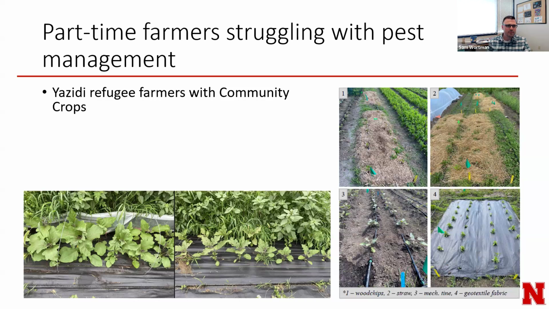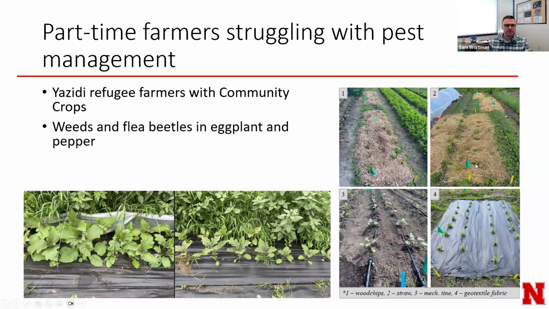And the big problem that they were having was that they were spending most of their time when they visited the farm weeding. And so we tried to set up an on-farm trial with them where we looked at different types of mulches to really cut back on time spent hand weeding. So we had some farmers doing paired comparisons with no mulch, wood chips, and straw mulch. You can see in number 2. Number 3, we had some farmers using tine weeders and then these reusable geotextile fabrics.